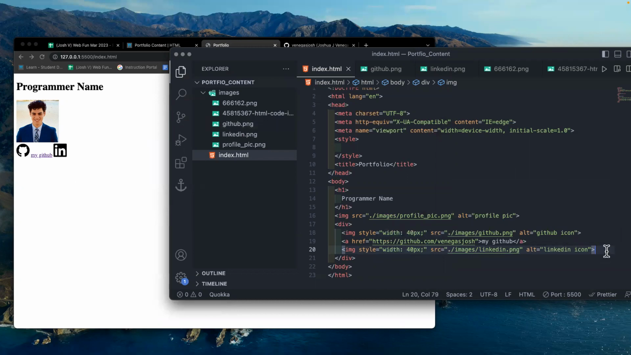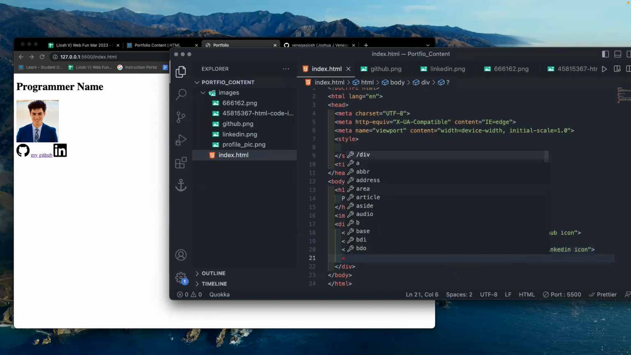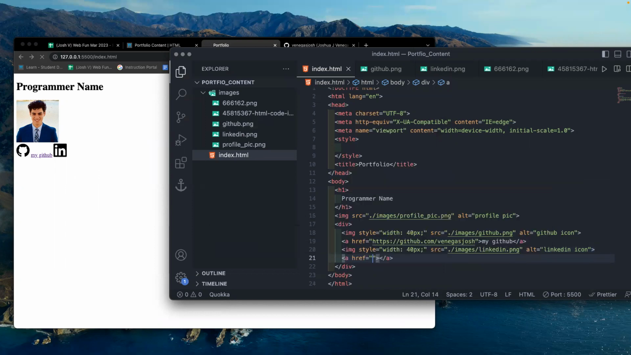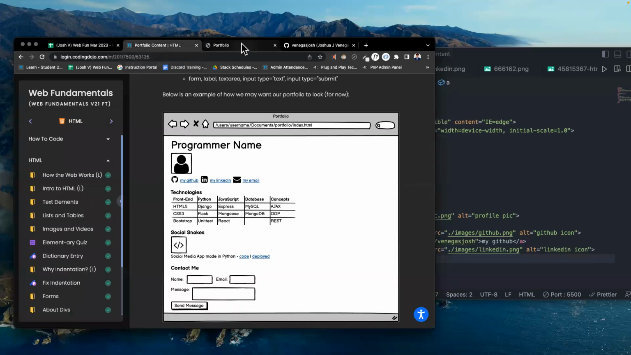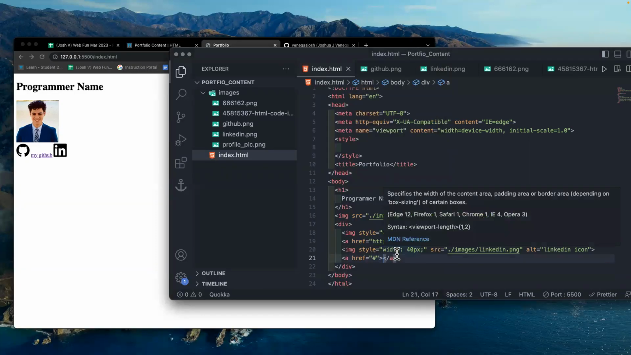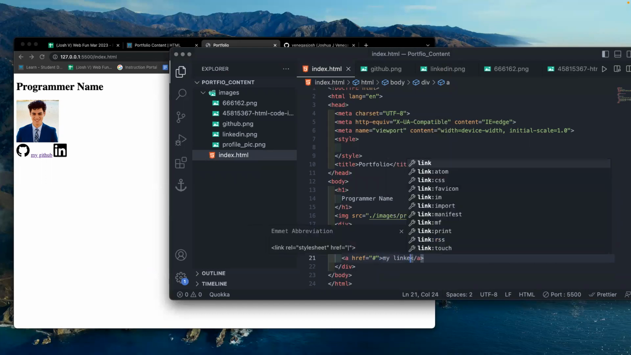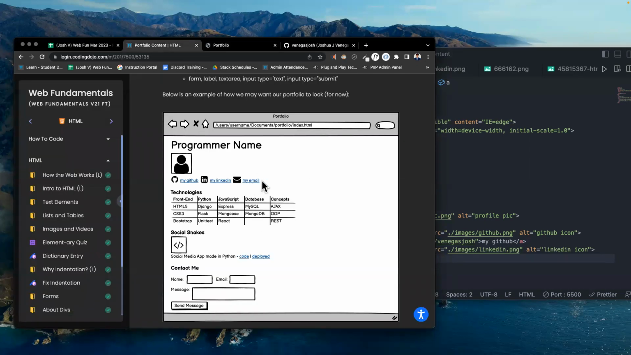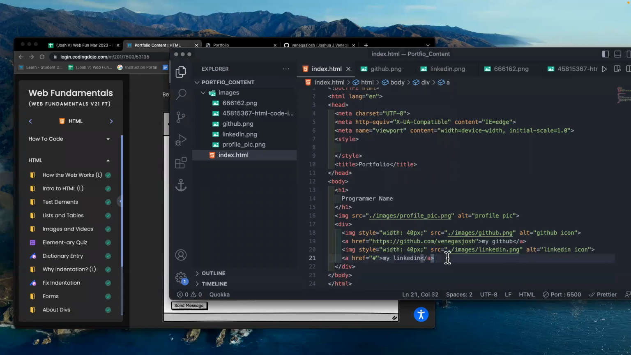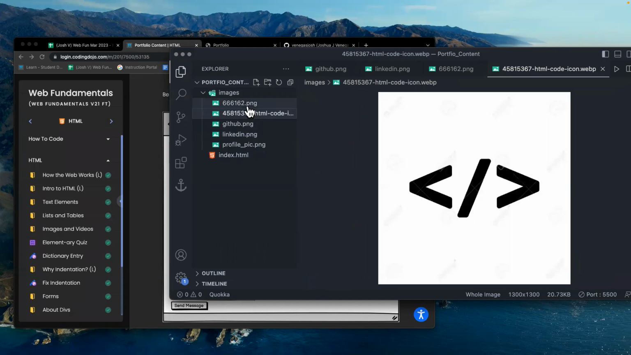Okay, now it needs another A tag. So I'll do A enter. I won't dig out my LinkedIn, so I'll just put a hashtag there as a placeholder. And take a look here. It says my LinkedIn. Okay, just need one more. My email. Okay, so I think this is the email one. Nope, this one.